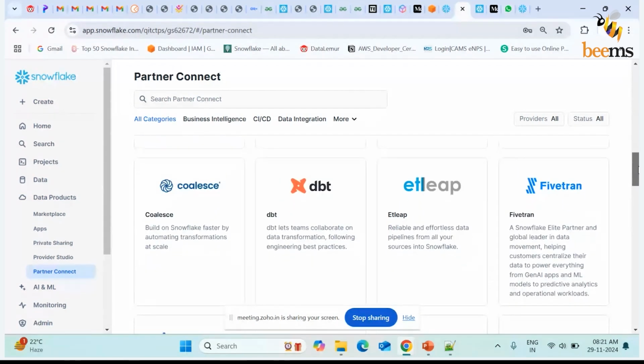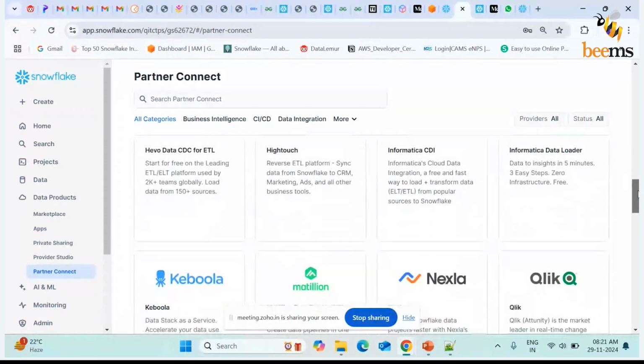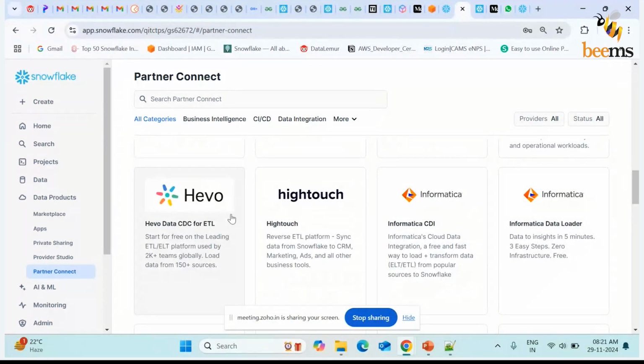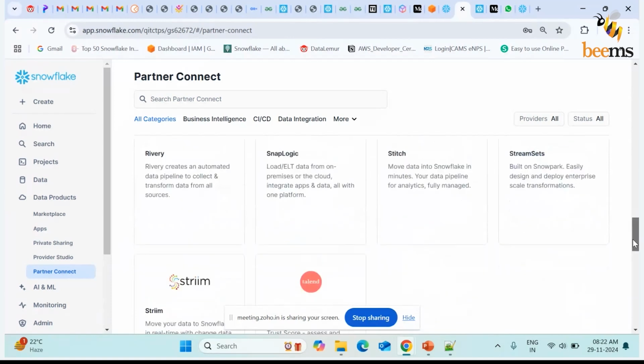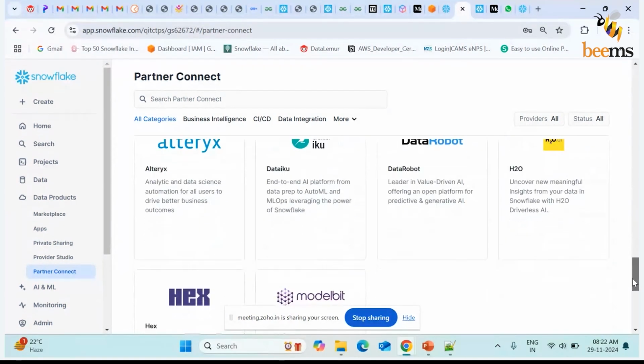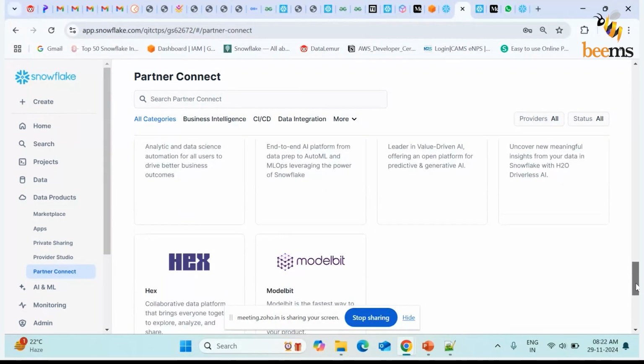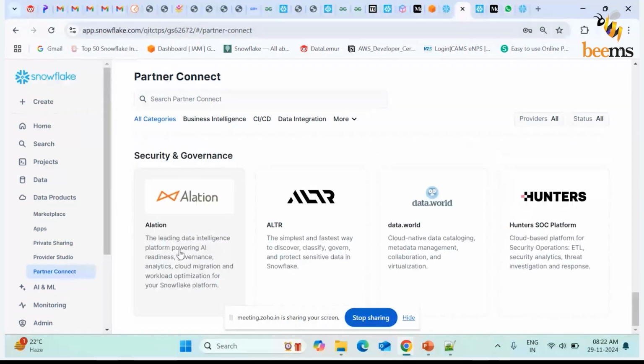Okay. Fivetran, you will know how to load things from Fivetran. It is newly introduced in Snowflake. So if you are in touch with Snowflake, you get to know that Hevo is newly introduced here for the ETL accounts. Okay. Dexterity, Dataiku. Okay. Fine.